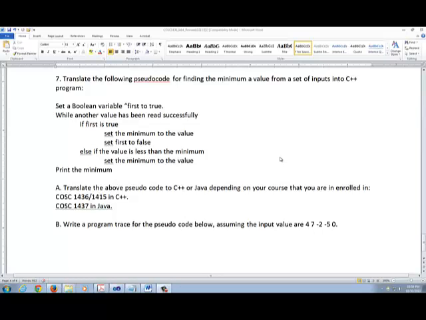Hey, this is lab number 4. The last problem is number 7. This is the part that I left out in the assignment that I updated. You need to translate the following pseudocode for the minimum value for a set of input into a C++ program. This is what's missing right here. Everything else is the same.